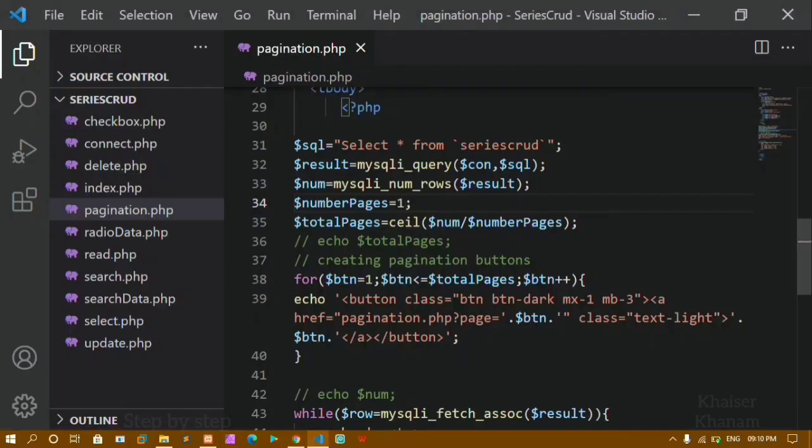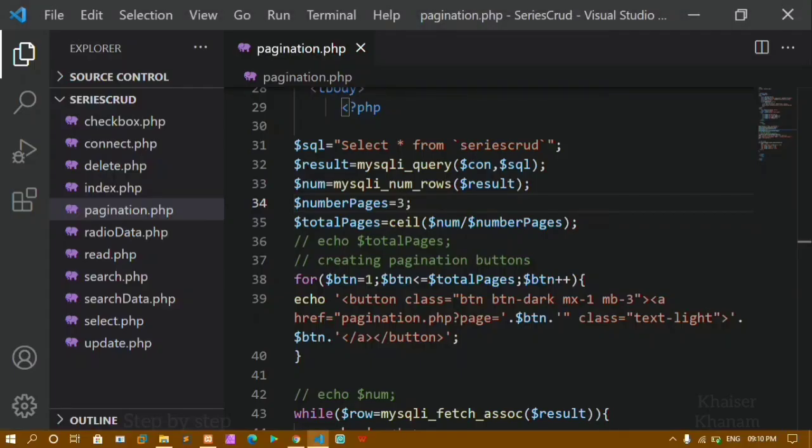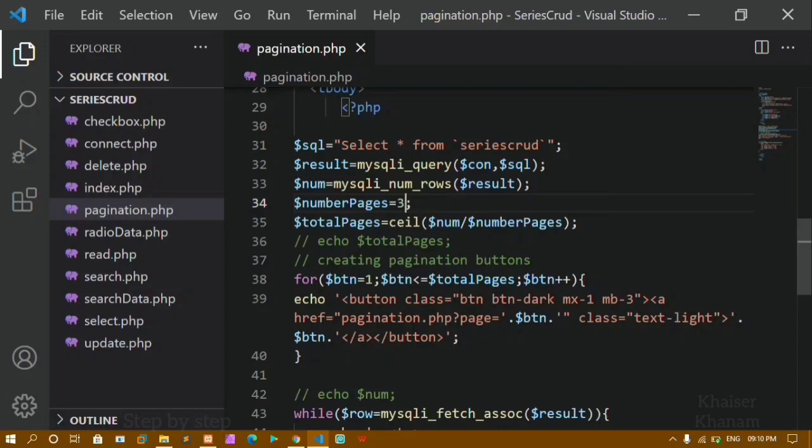Now here I'm just going to give here 3. I'll save this. Now if I show you the output, I'm having 3 buttons here. Now we are going to write the code so that when I click on this first button, only these 3 data should be displayed. When I click on the second button, only 3 data should be displayed. This entire data should not be displayed on each page. So for that we are going to write the code now.